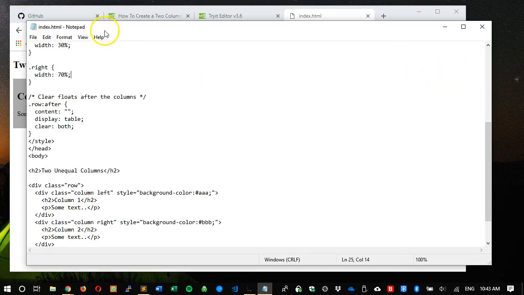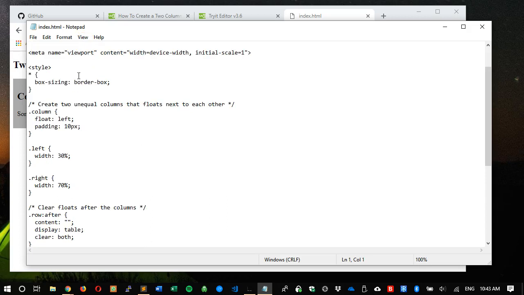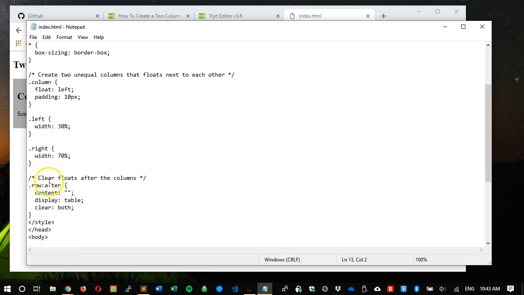I'm going to return to my notepad, and inside the notepad I'm going to make some changes, or actually just add in some coding. Because this is an HTML5 document, I want to use semantic tags. I'm going to look once again for my style. I'm not going to mess with this asterisk, which says that the box sizing is border box. That's a universal change. I have now the CSS that creates the 2 unequal columns, so I'm pretty much going to leave that part of it alone. I'm going to leave this part alone as well. It clear floats after the columns, so it's important to keep.